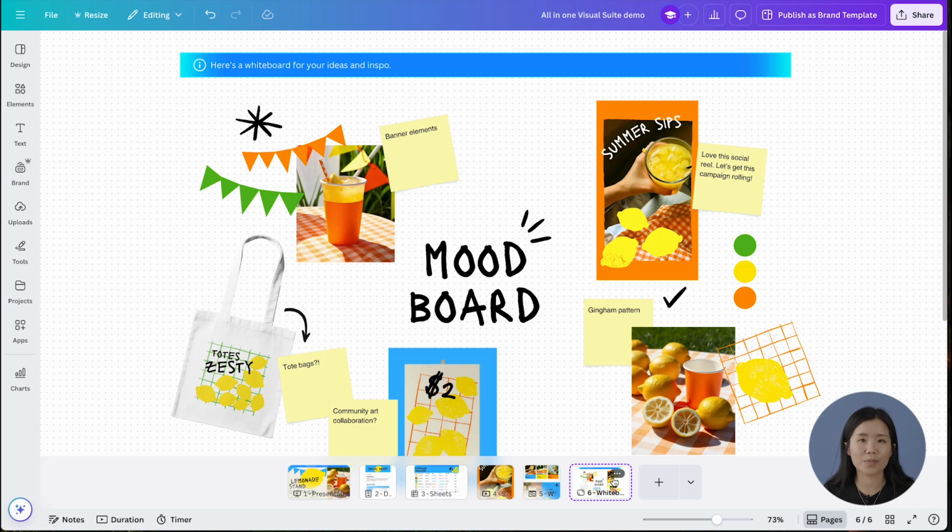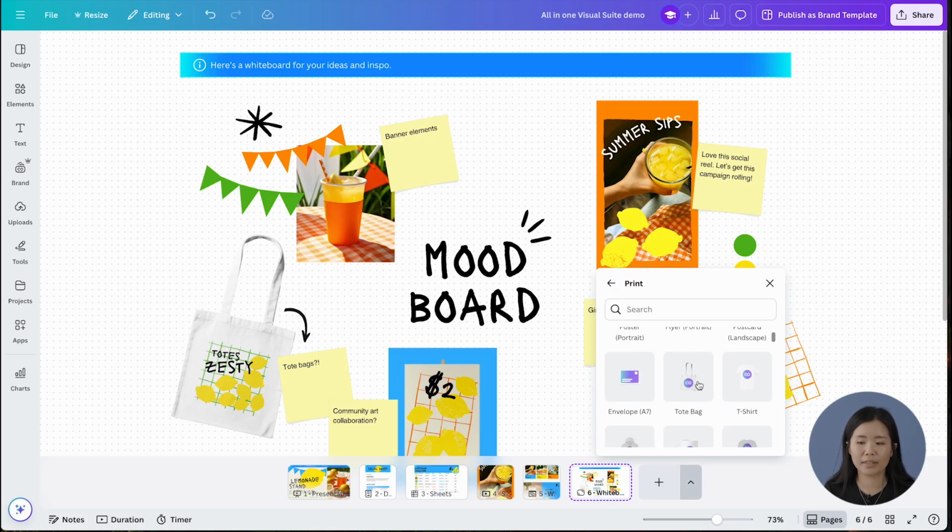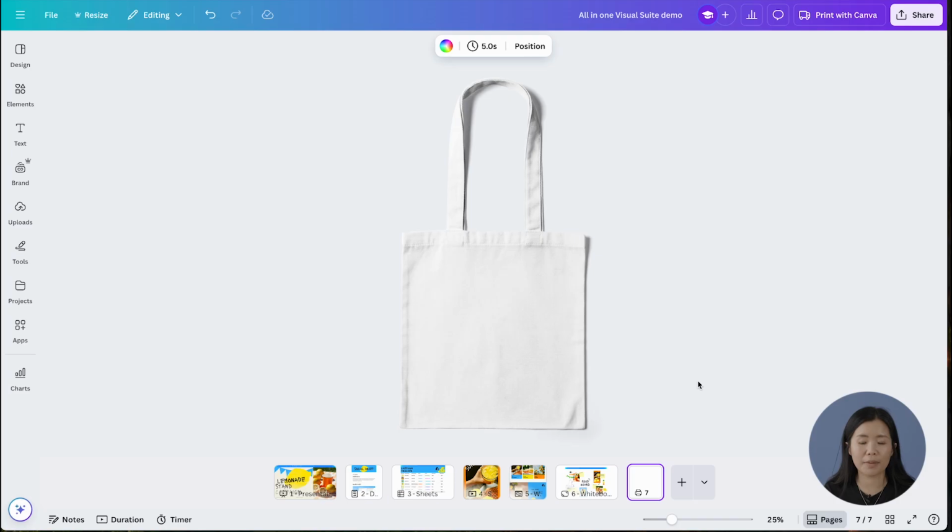Great, so now that we've explored the editor a bit, let's create a tote bag design together. As part of the campaign, we'll be selling merchandise, starting with a custom tote bag. So go to the end of your pages and click on the down arrow next to the plus button. Go to Print and search for tote bag. Once you've found it, apply that page.